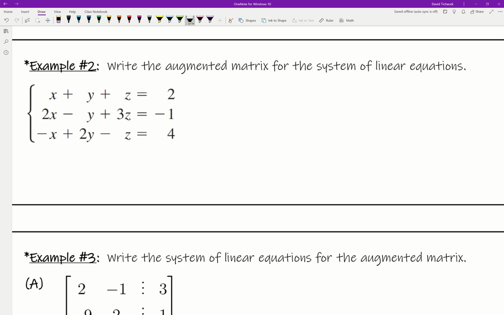All we're going to need to do yet again is just point out what those coefficients are and then point out what those constants are and then write them in a matrix. And so on our x's we have 1, 2, and -1. So what I might do to start off my matrix here is just make my first column. I know what those entries are. It's going to be 1, 2, and -1.